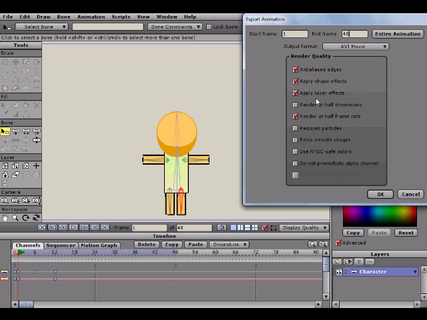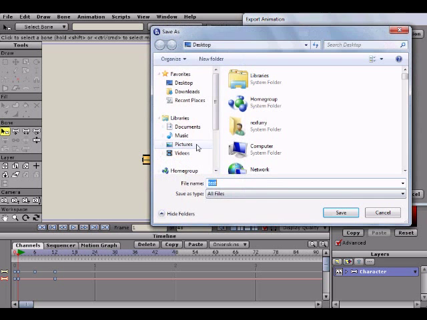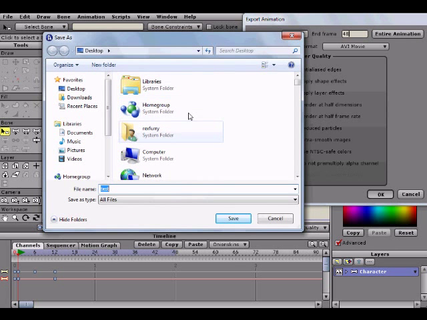And for now, just because Anime Studio keeps this at standard, the first three boxes checked, that's fine. Just keep it how it is there. Nothing to really get into for those. So now that we've got our settings all set up, hit OK, and you can pick a location to save it.